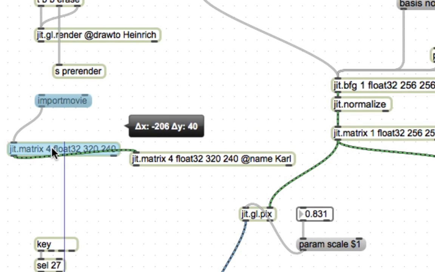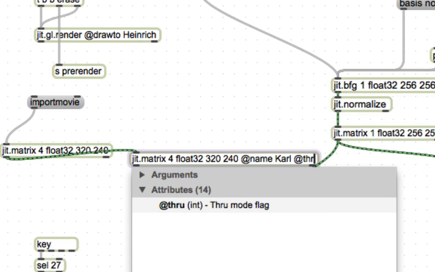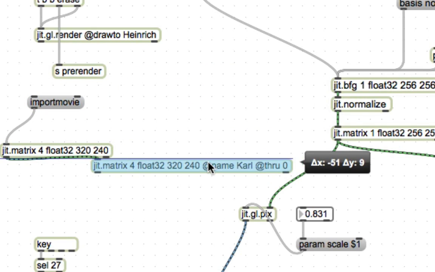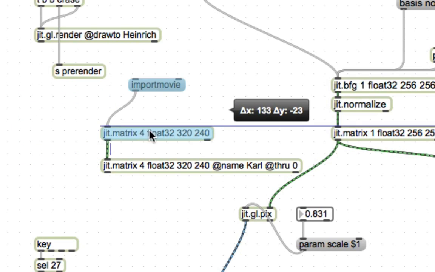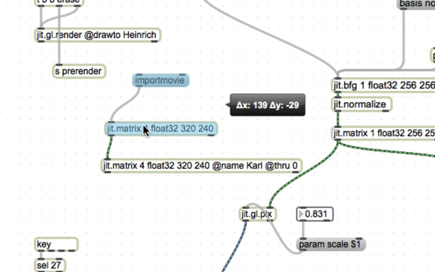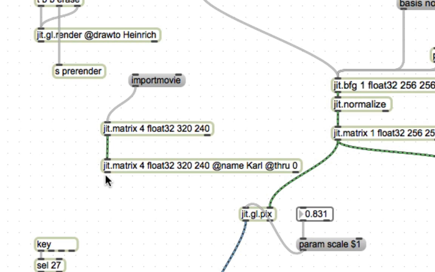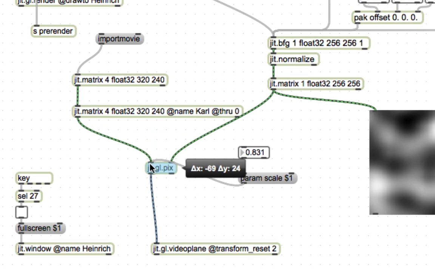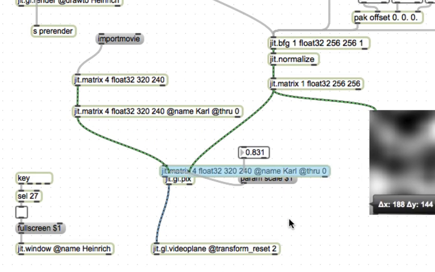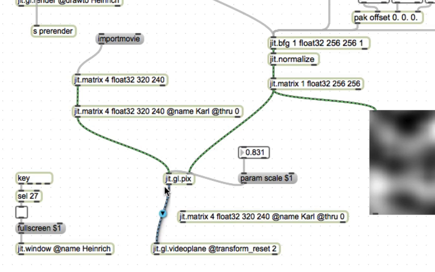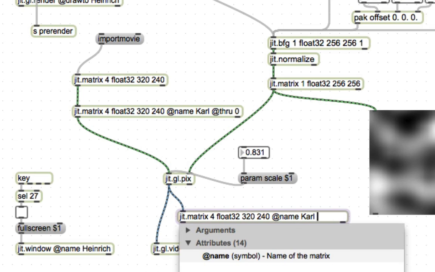Also give this matrix the attribute at thru 0. This makes it so this matrix will just store the current image and won't output it until we send it a bang. Connect this to the left input of this jit.gl.pix, and finally copy this matrix and put it down here so that when jit.gl.pix is done rendering, it stores the matrix it rendered back in this matrix here. You can delete the at thru 0 here.